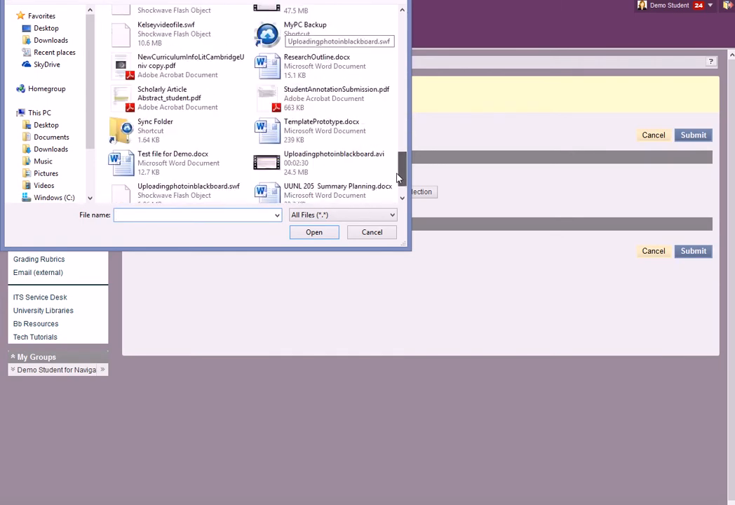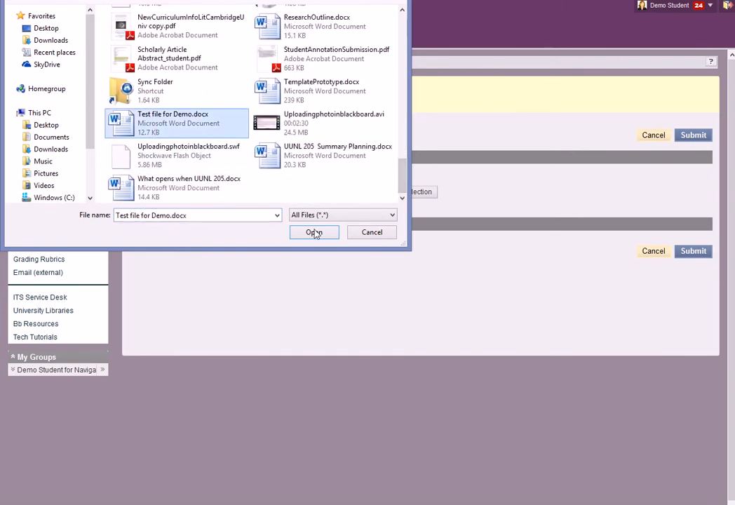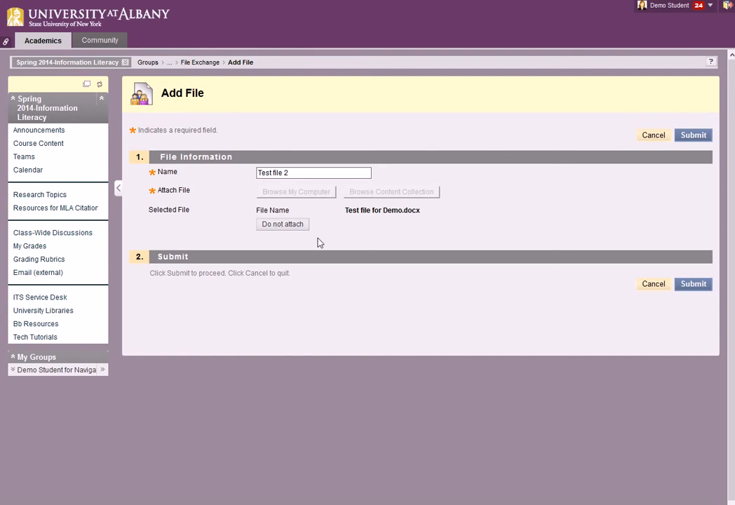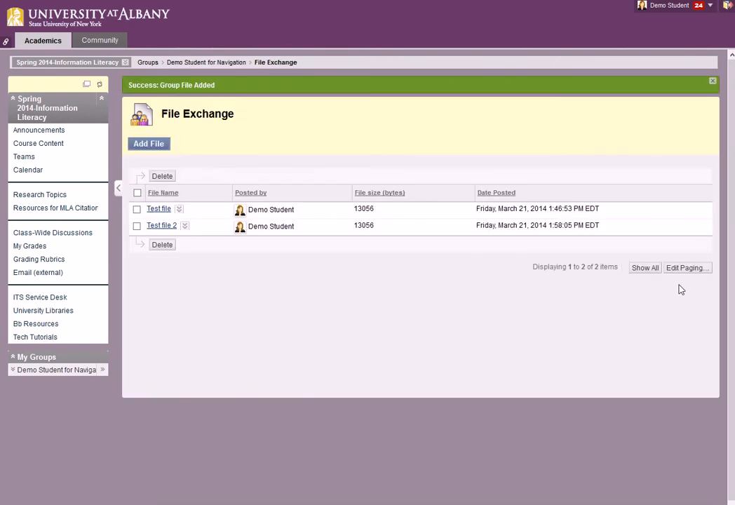I have one here for us. And click Open if you're on a PC, and then click Submit. This will share the file with everybody in your group. Okay, there it is. So that's one tool.